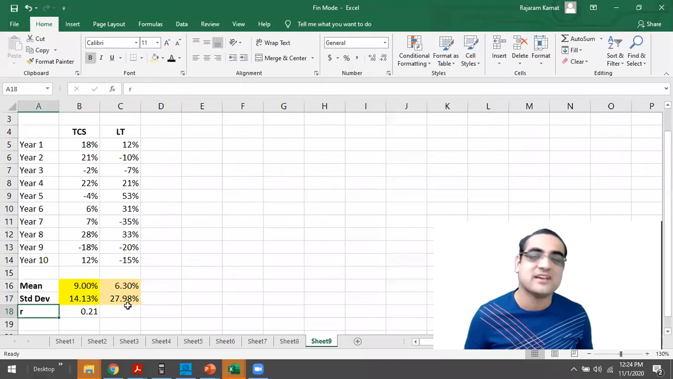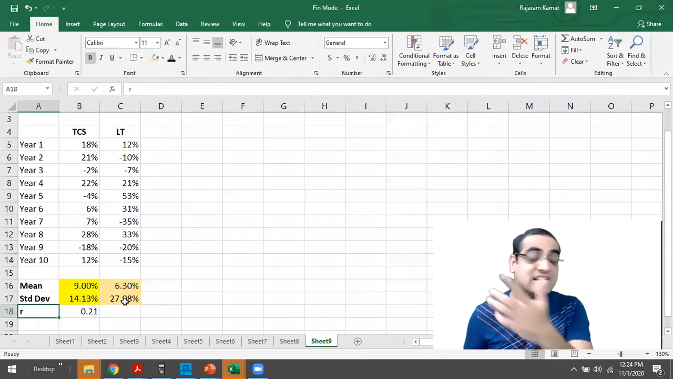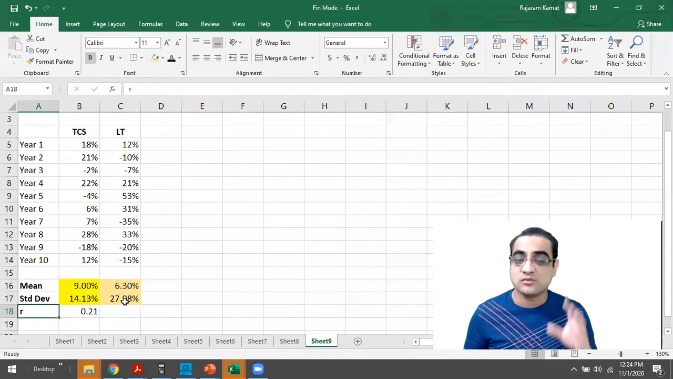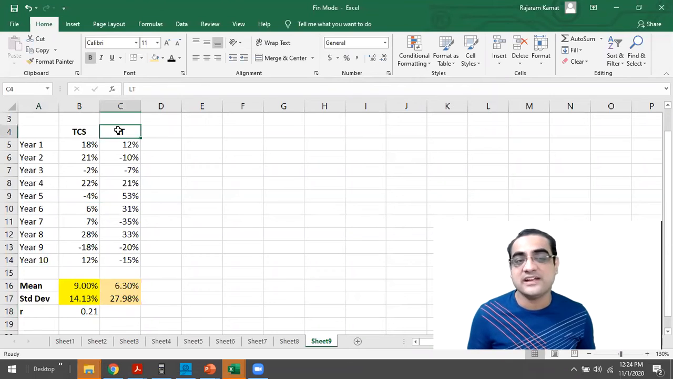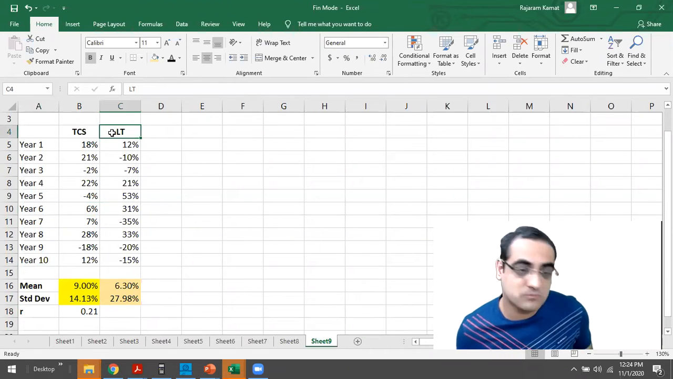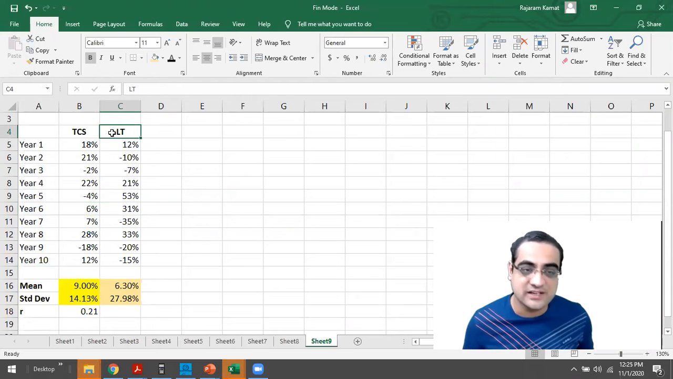This correlation that we calculated was not calculated just to pass time. A correlation which is less than 1 indicates that there could be some diversification benefits. So that is the reason why we may invest some of the money into LNT. That is what we are looking for: the money that we need to invest into LNT.